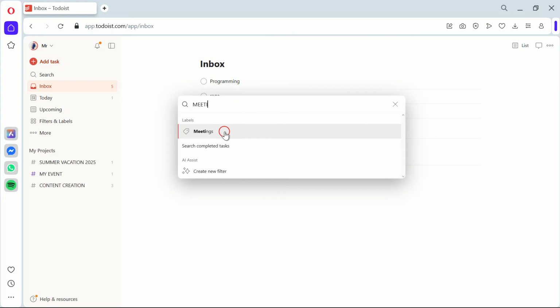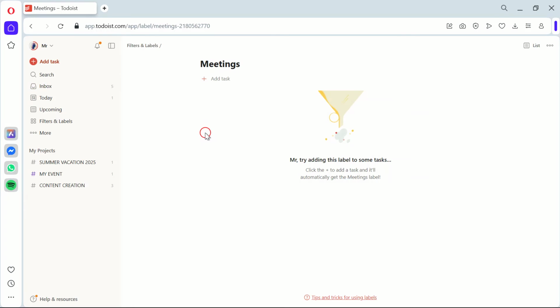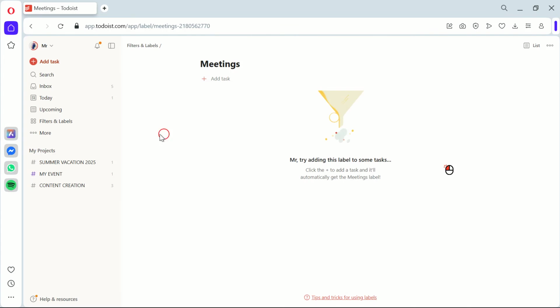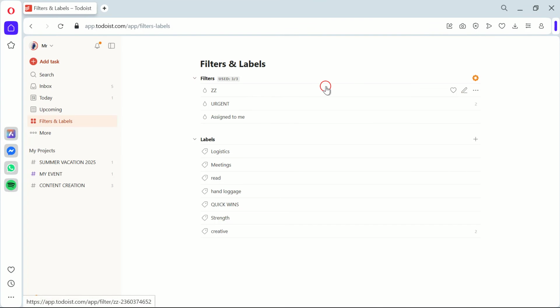Next up, let's talk about using filters in our search. After typing your keyword, you can add filters like at work or P1 to narrow down your results. This helps us because it allows us to search tasks based on labels or priority levels, making it even easier to find what you're after. Let me explain why this matters. In a busy work environment, every second counts. Being able to quickly and accurately locate tasks can make a huge difference in your productivity.